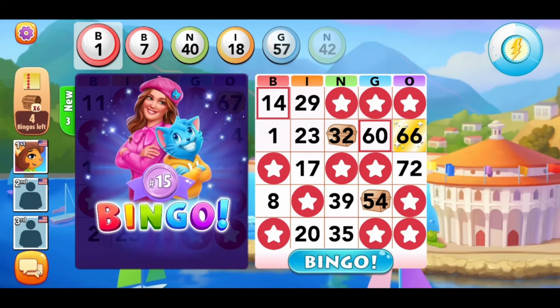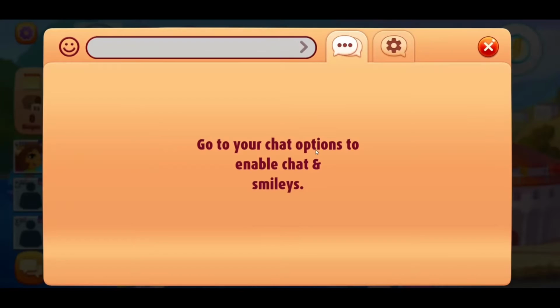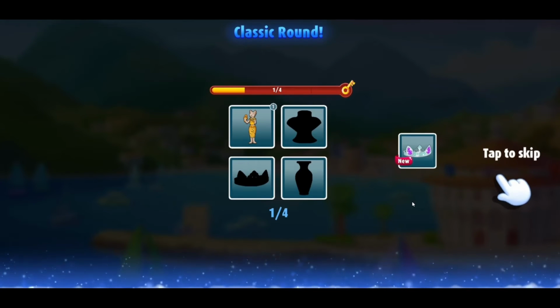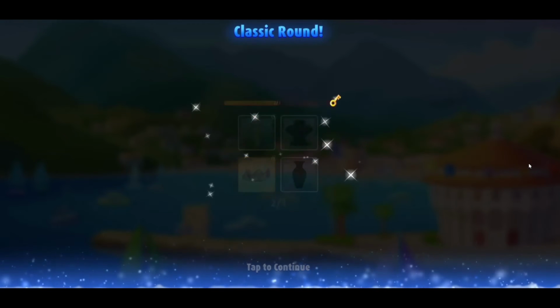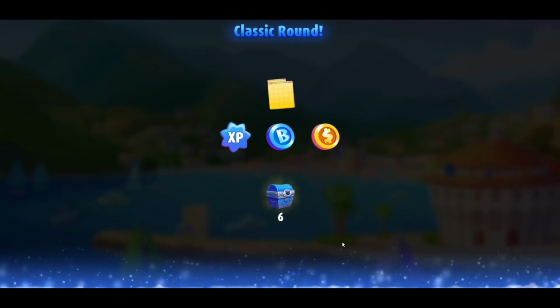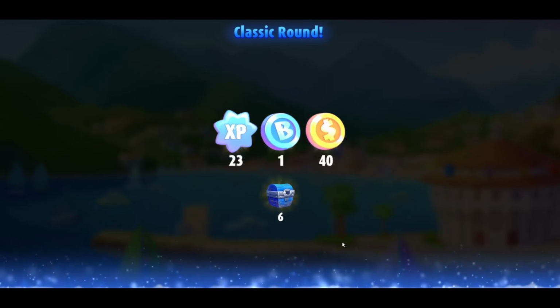You can turn it back on by clicking on the same button and then you can click on the gear icon once again to enable chat by tapping on the chat option. And there you have it. That is how easy it is to turn off chats on the Bingo Blitz game.